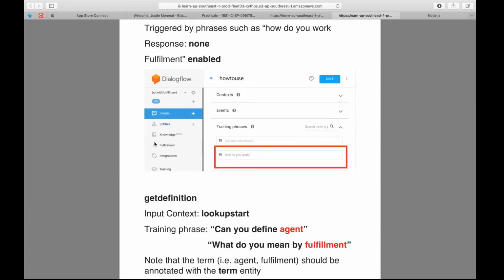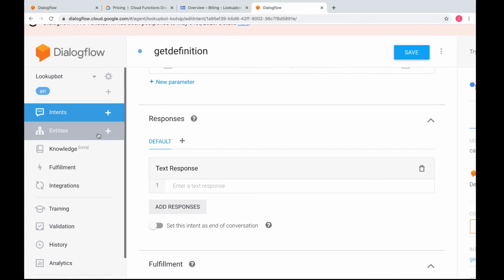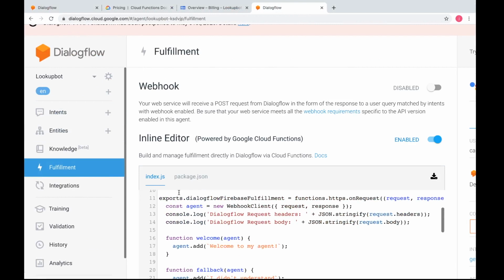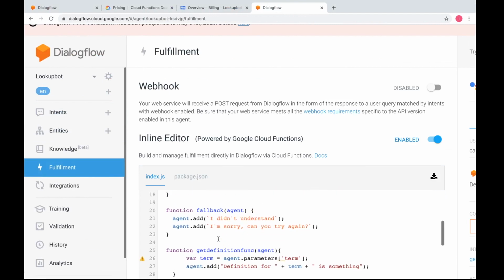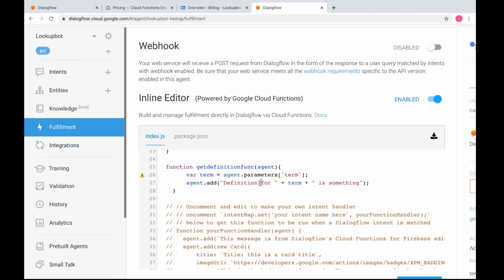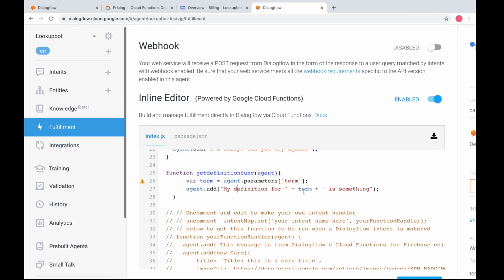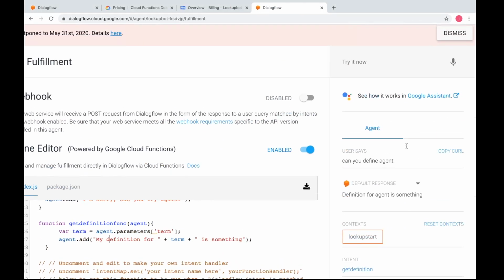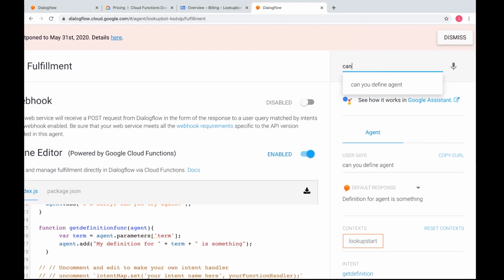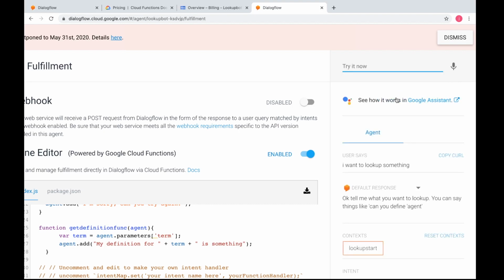However, let's look at the fulfillment now. We go back to fulfillment here, and you can see that this is dynamic. You can change this. So let's say my definition, you do that. So you see, it's not static. This thing will change according to what is being done. So for example, again you have to start, want to look up something. Can you define what Dialogflow?